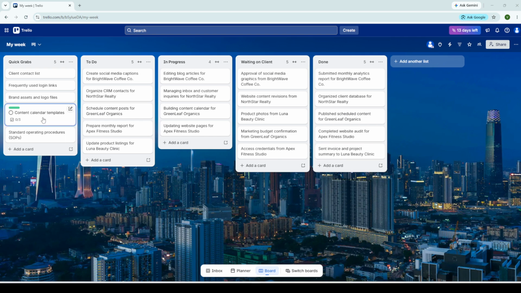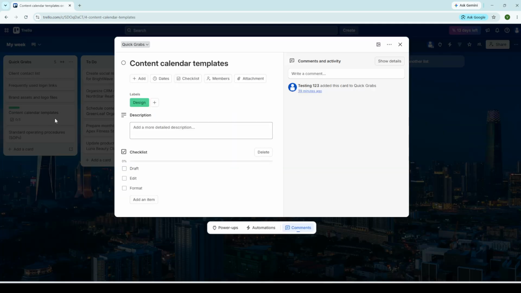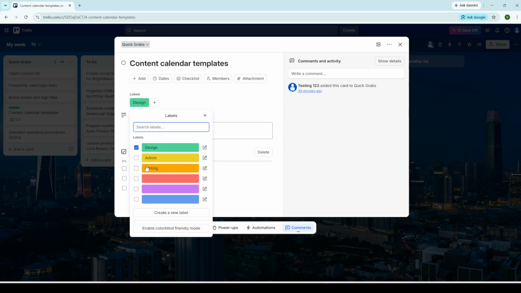Now let's talk about maximizing card details, because a card is so much more than a title. You want to turn each card into a mini project manager. First, use checklists. When you have a larger deliverable like a website build, a long article, or a social media campaign, break it down into smaller, actionable checkboxes. For example, for a blog post, your checklist might be draft, edit, format, add images, schedule. Checking off those tiny wins keeps your momentum going and gives you a clear path forward instead of staring at one massive, vague task.